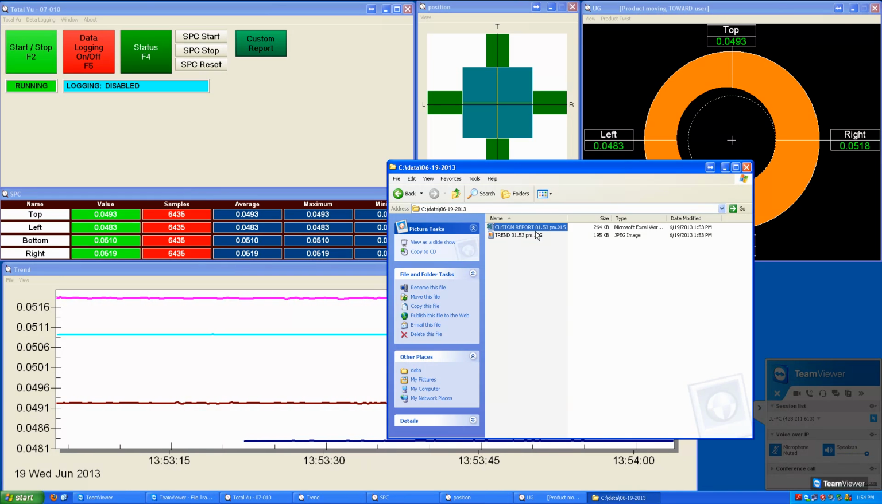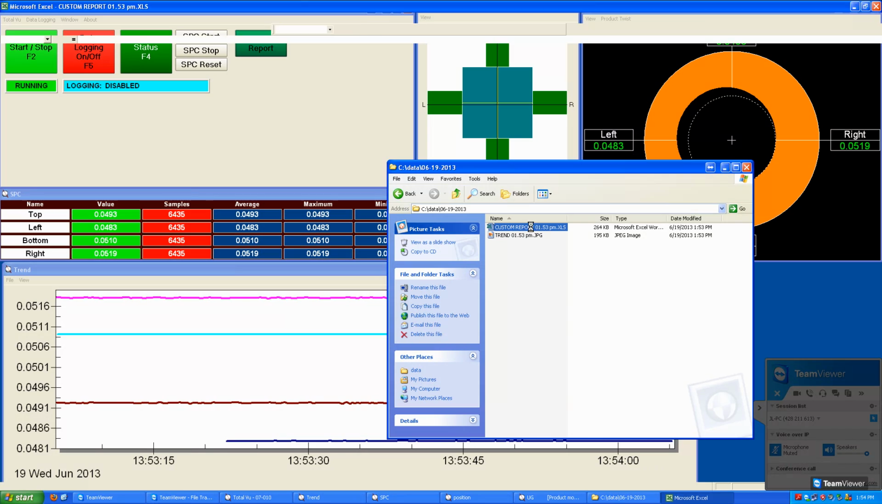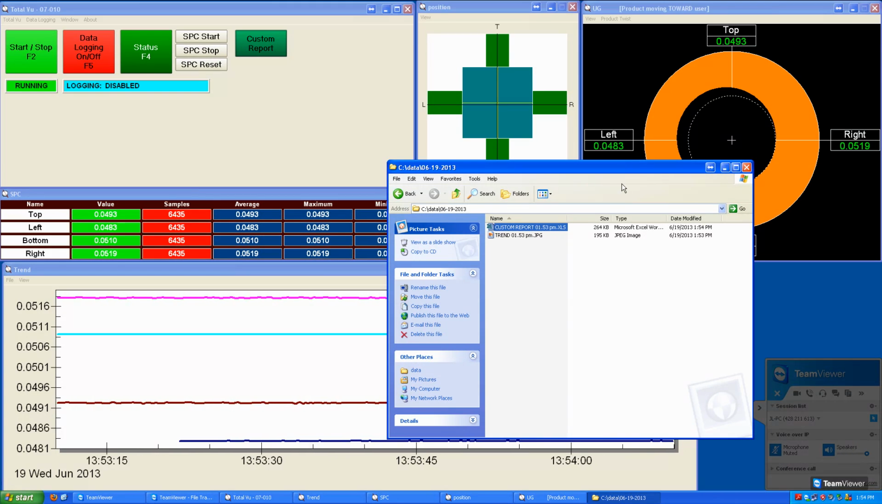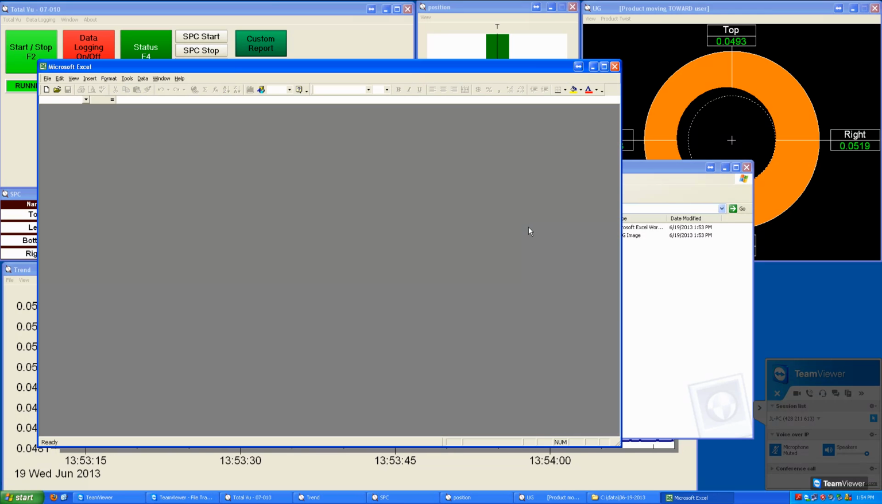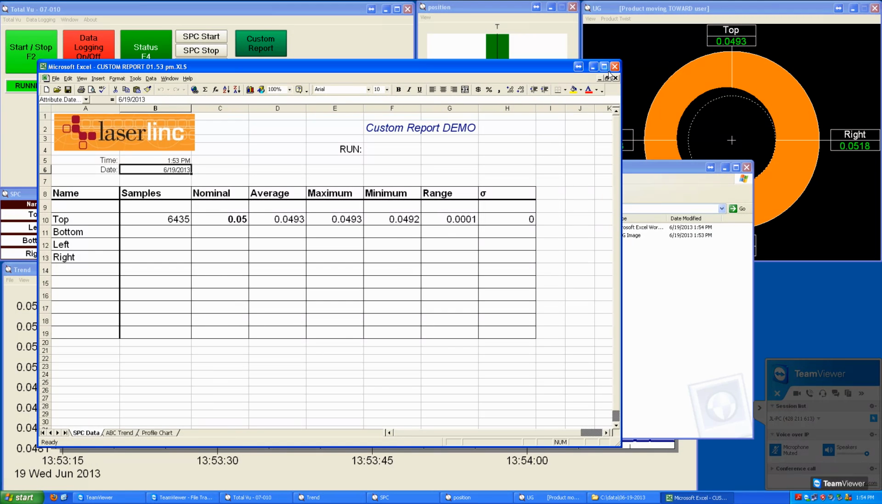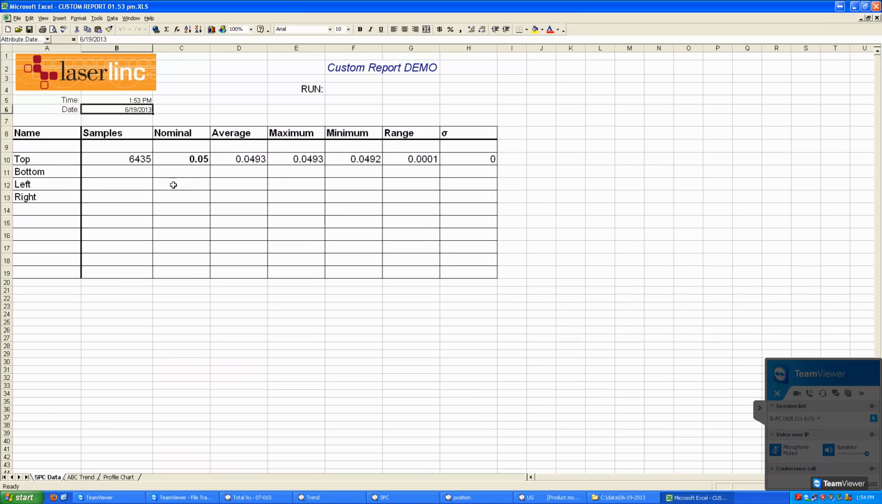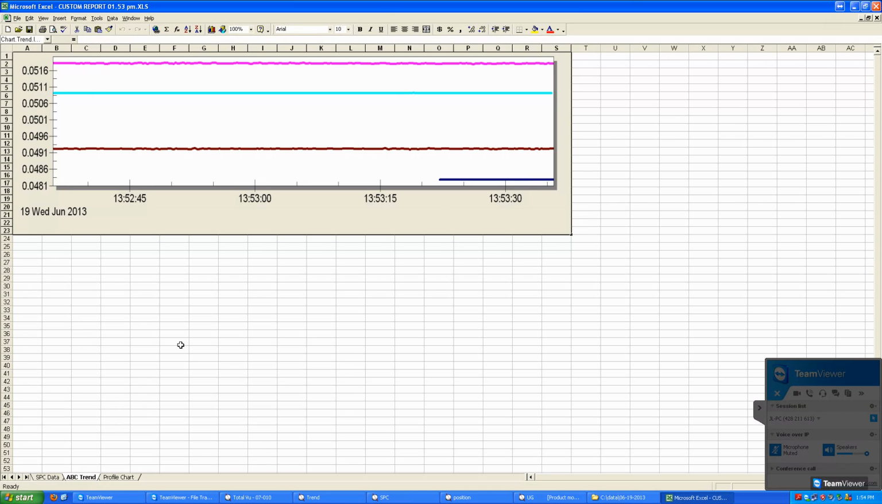Here in the custom report, also pull that up. Here you can see we have the time and the date and all the values filled in. The chart you can see on the next page.